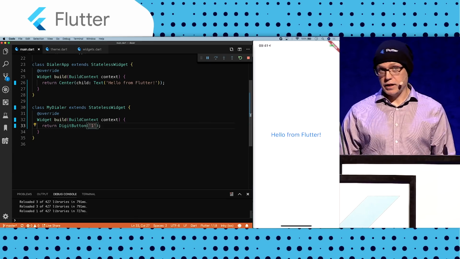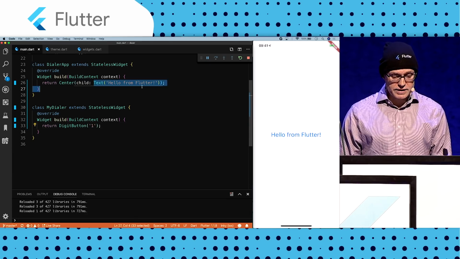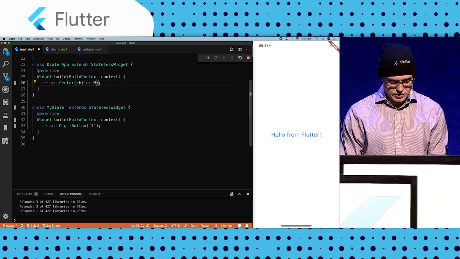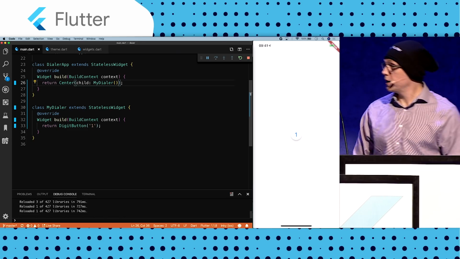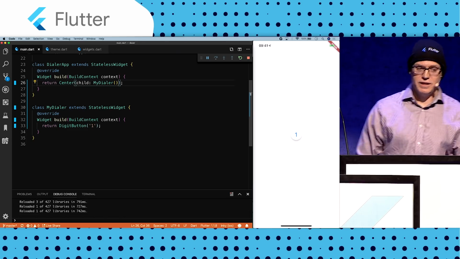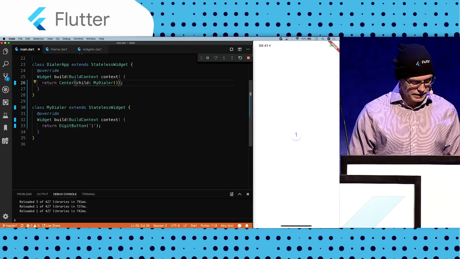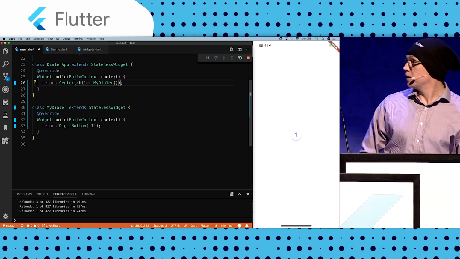This isn't going to do anything because I'm not using my widget yet. So let's take out this text, and let's use my dialer instead. And so there we go. Wow, magnificent. He's made a button. That's really exciting. It actually works. There's the button being clicked.